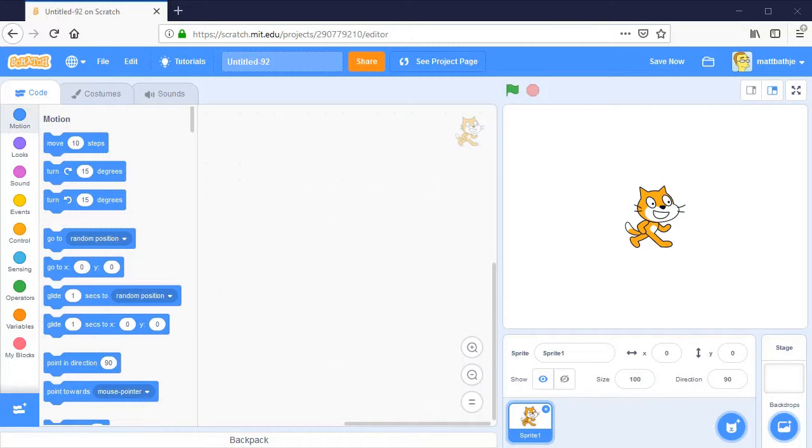Hey gang, in this Code Club bonus video, I'm going to show you how to add sounds and music to your program. Open up another browser window and log into Scratch so that you can follow along. Have fun and let's start coding.